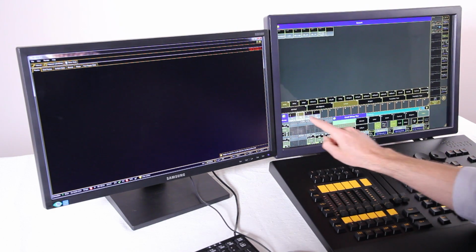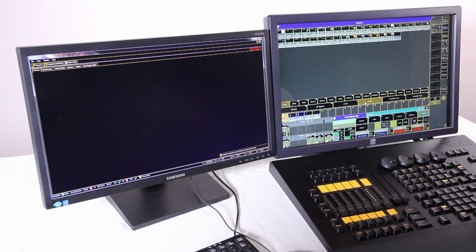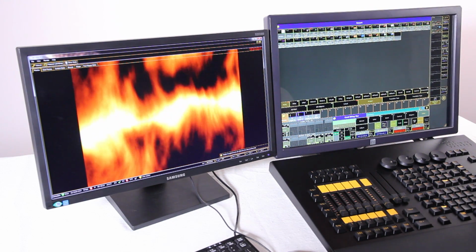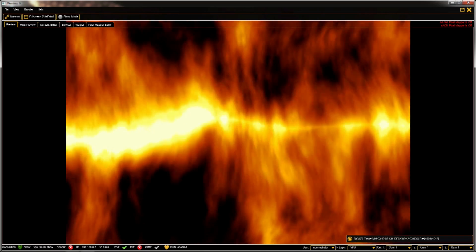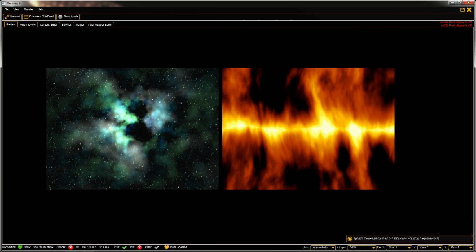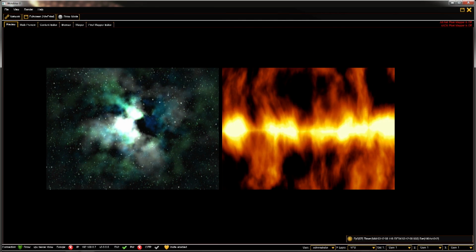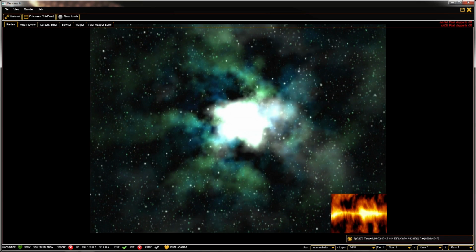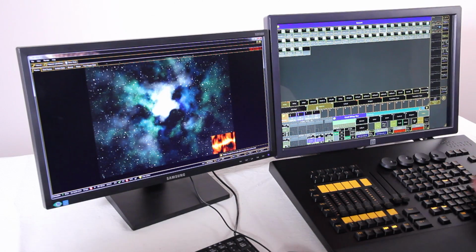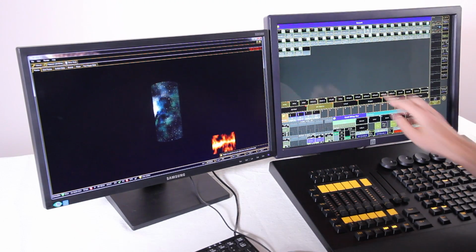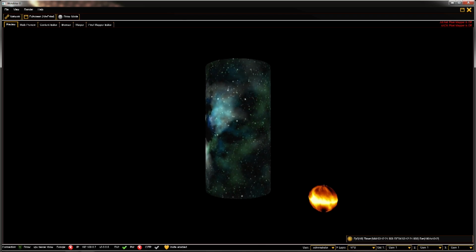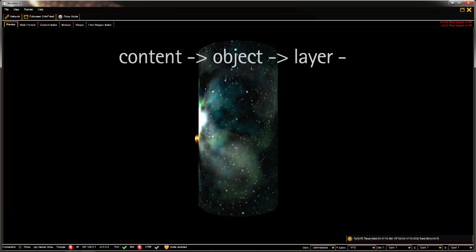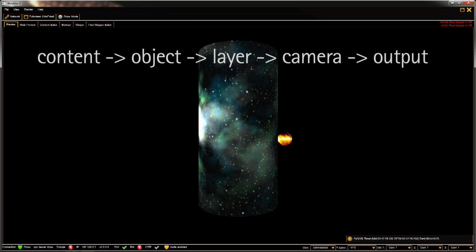Let's take a look at an example. First, we'll choose some content for layers 1 and 2 and set the dimmers to full. By moving layer 2 around in the 3D environment, we can see how it relates to the layer below it. We can also adjust its form to create a simple picture-in-picture. We can also choose other 3D objects to see how this form can be further changed. The basic chain is then content on an object, object in a layer, layer in the camera, and camera to the output.